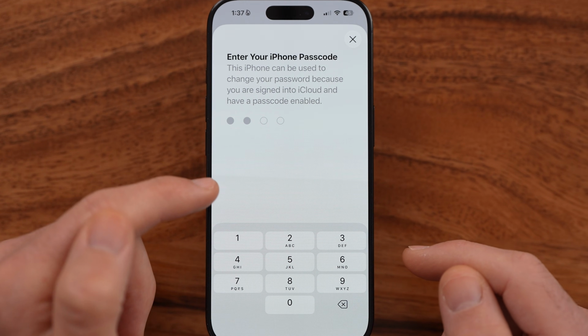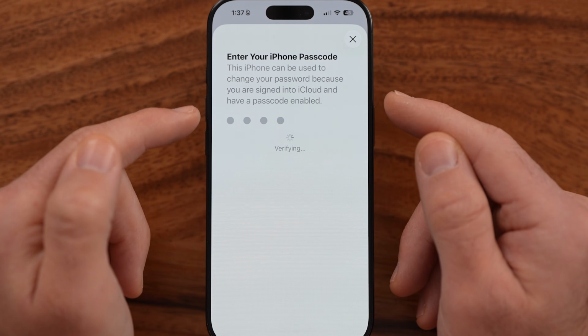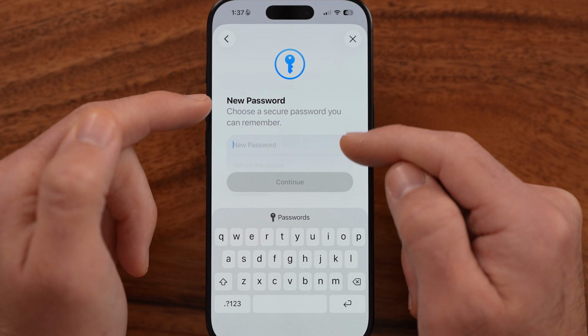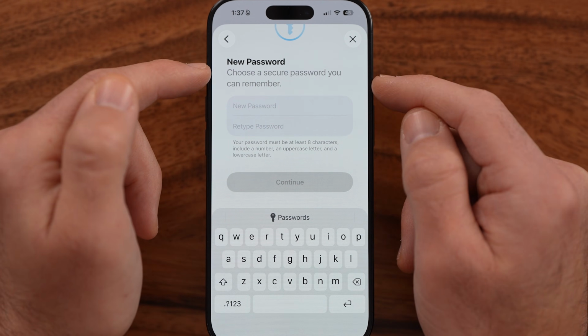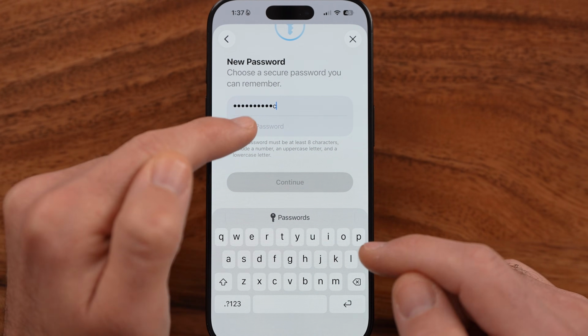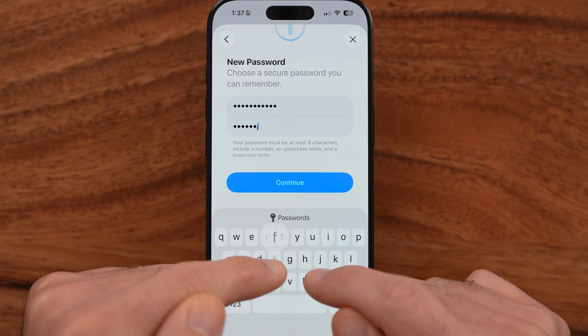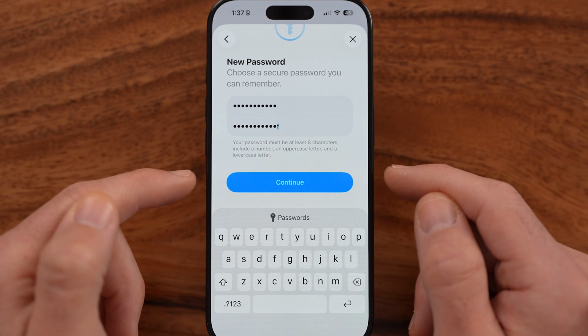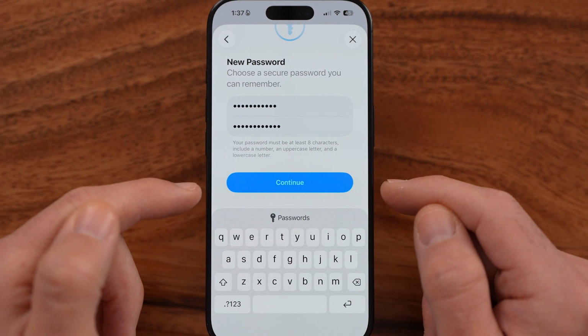So if I enter in that passcode I use to unlock my iPhone, it gives me the ability to enter in a new password. It says new password, choose a new secure password. It has to be 8 characters, include number, uppercase letter, and lowercase letter. When you're good to go, just hit the continue button.